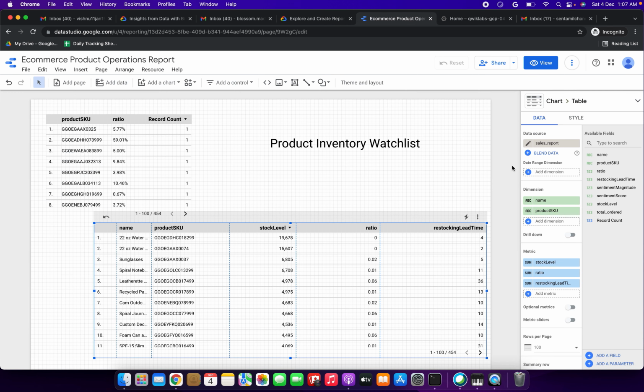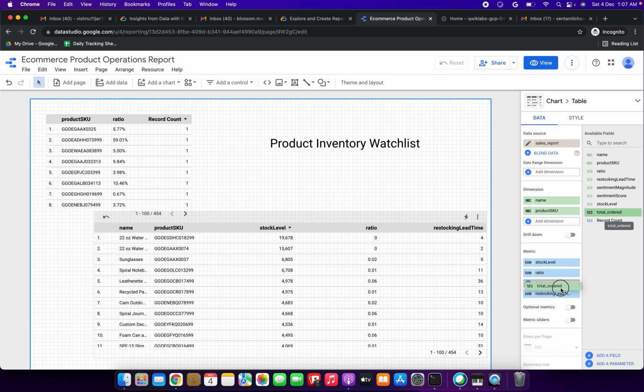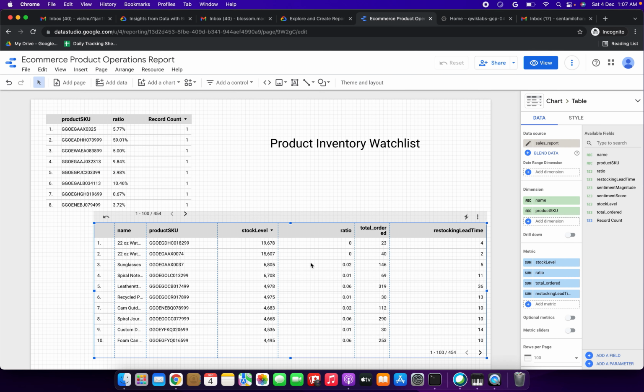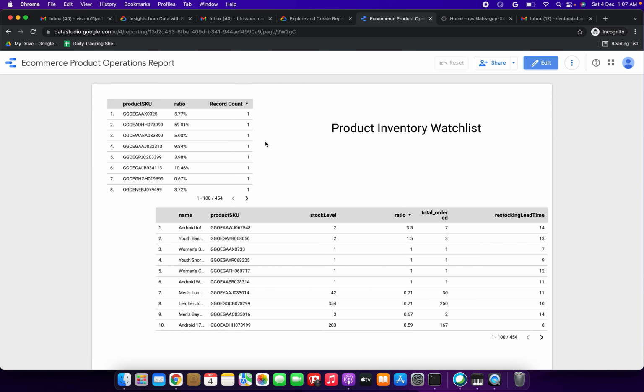And similarly, we need to drag the total order now. So total order, and put it in the metric, before that restocking lead time, right? Now upper right, select the view button to preview your report. So now we have done it. But before that, I am going to put descending order ratio. I have done it. Now if you are clicking the view, it is coming correct only.